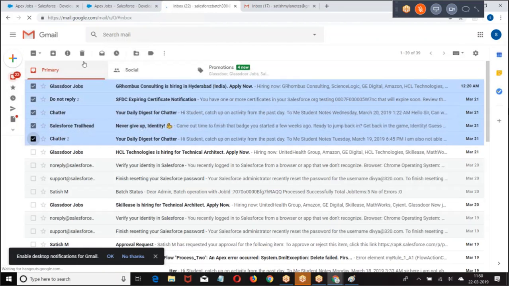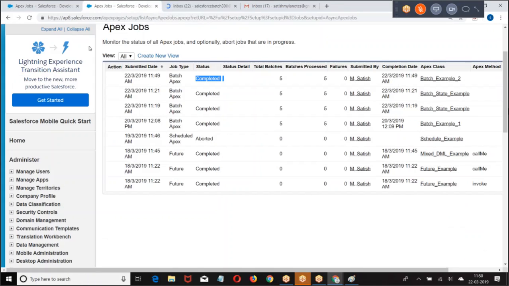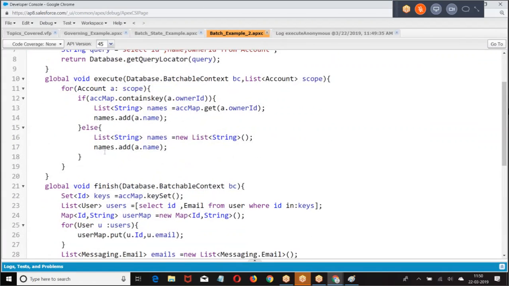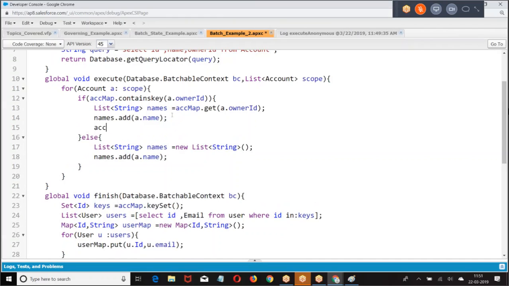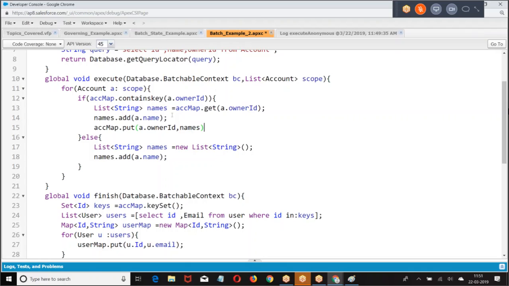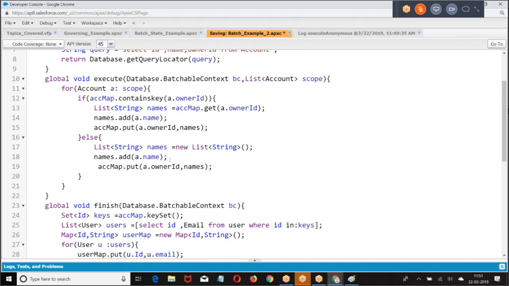Satish, in the execute method, we are not putting the list into the map, I think. Let me cross check. Names.add. You're right. I didn't put the data into the map actually. ACC map dot put. Right, let me run it again.